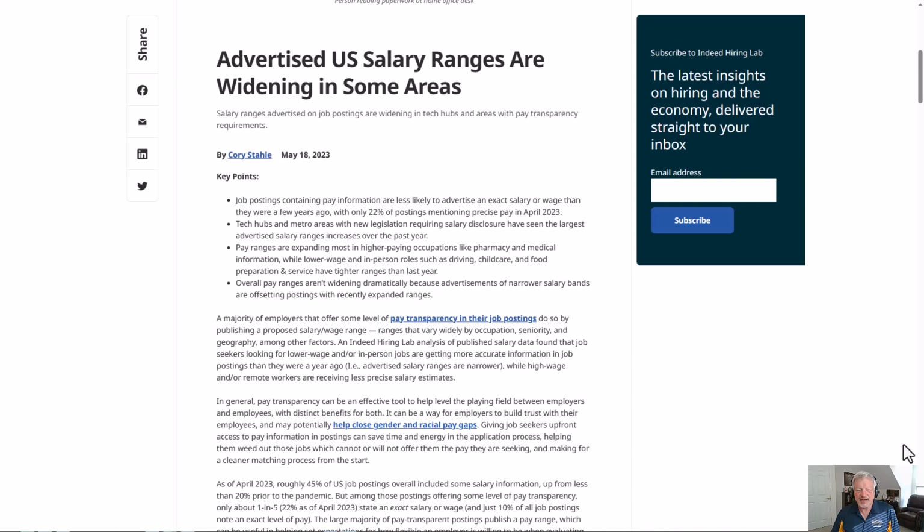Pay transparency has been with us now really for a little over a year. It started on the heels of certain areas like Colorado and New York City that have mandated salary disclosure. It's been a little over a year since that started happening, and it's still in the press. And now we have some good data that we can take a look at the impact of pay transparency.